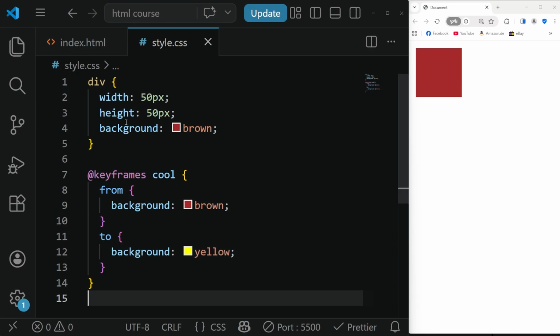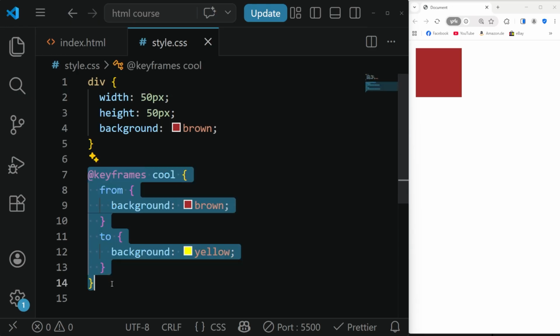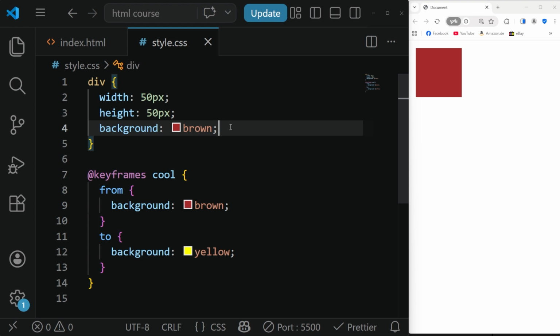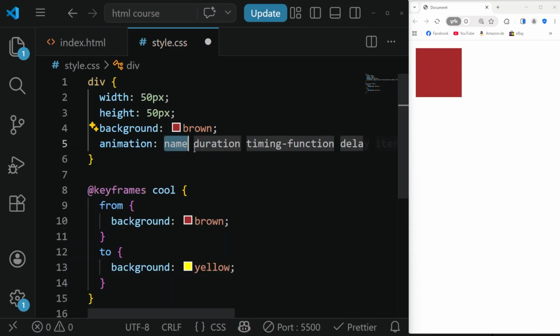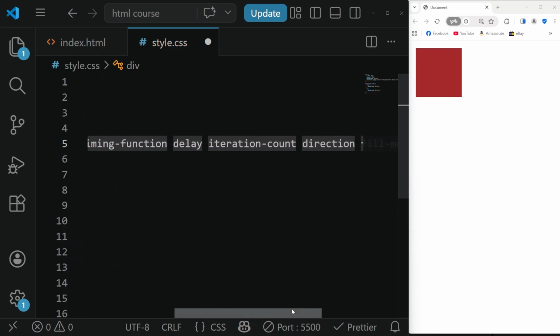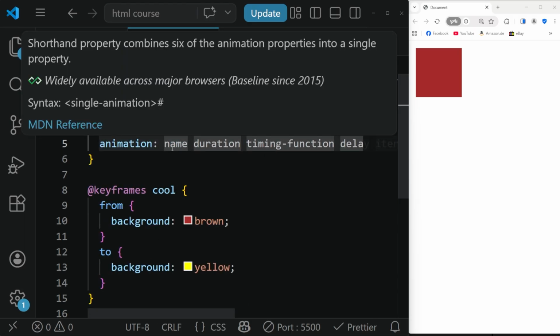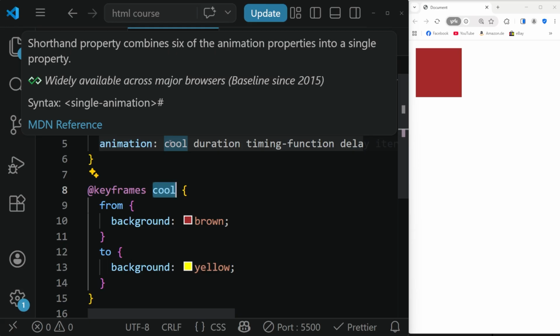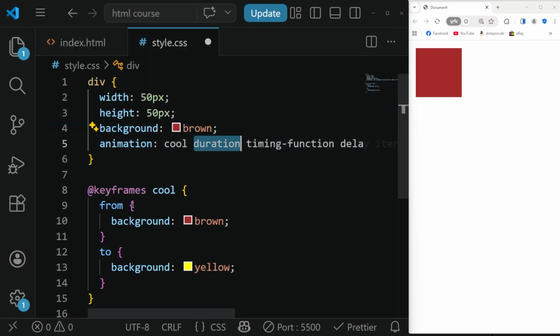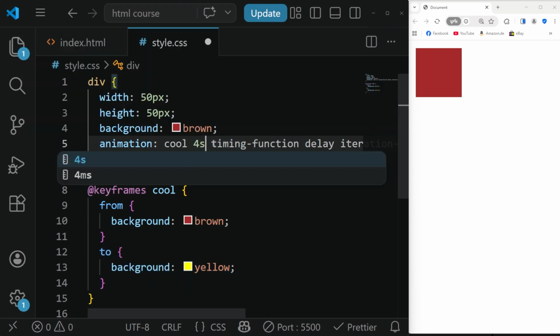How can we now apply this animation that we defined right here to this element, to this div? And that one is pretty easy. We can just use animation. In VS Code, we already get this predefined property essentially. And you can see we have to fill out a lot of stuff right here. So the first thing we have to define right here for the animation property is our name. So we can just say name is going to be cool, because that is our animation name. So right here we want to play the animation cool. Now we can define a duration. How long should it take to go from this state to this state? In our case, maybe 4 seconds.